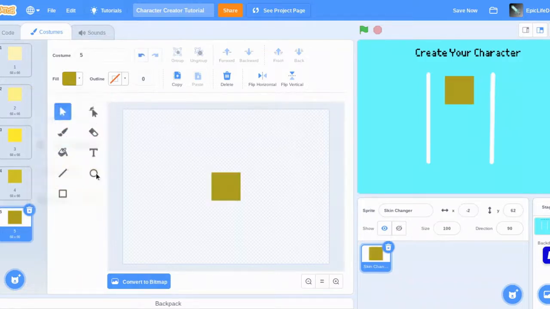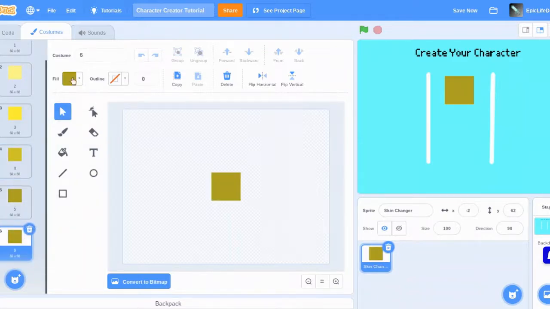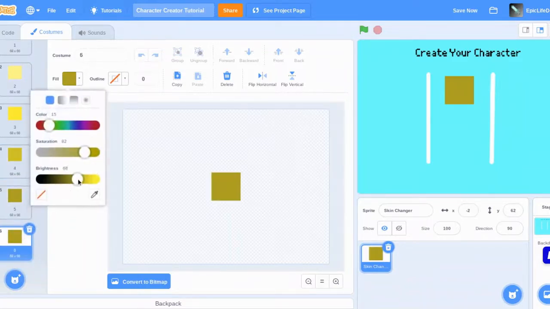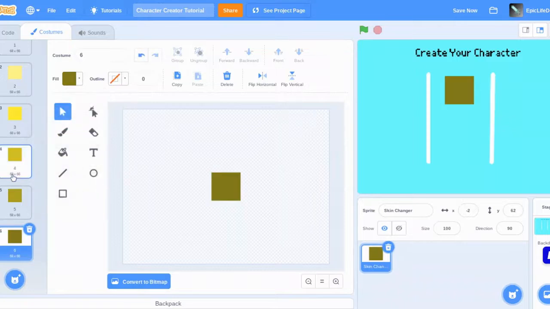Here, that, and then a bit darker. I think that should be the darkest. Yeah, that's good for now. And we got 6 different skin tones that the player could choose from.